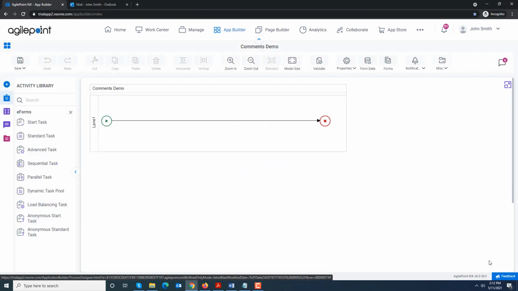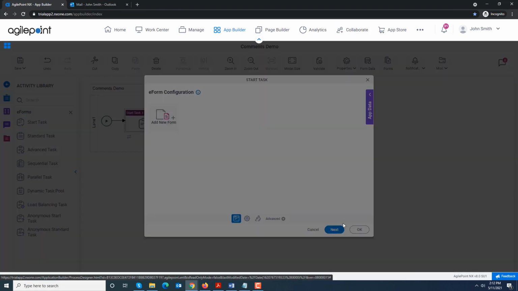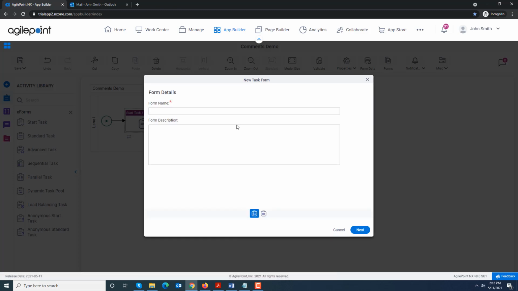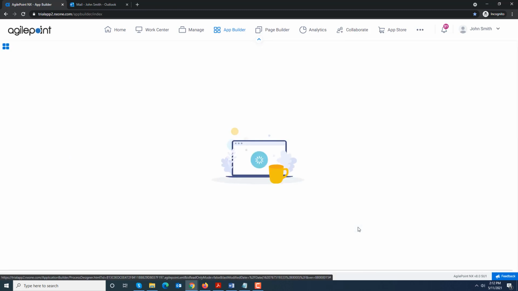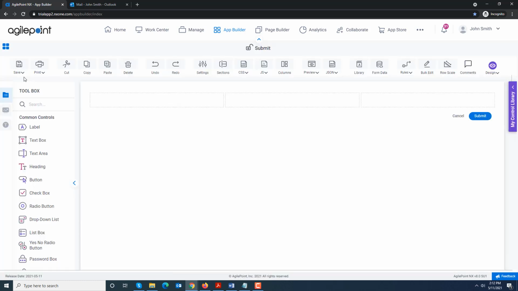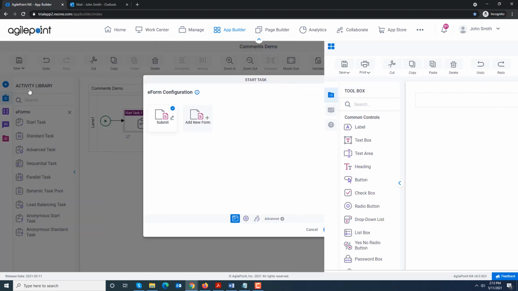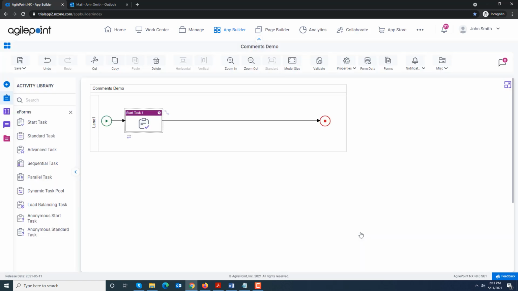It sends me to process designer. I'm going to drag and drop my first activity. Add a form. So I'm going to just go with a blank form for now. Okay, so I'm done with this. Now the demo is mainly around the collaboration feature.